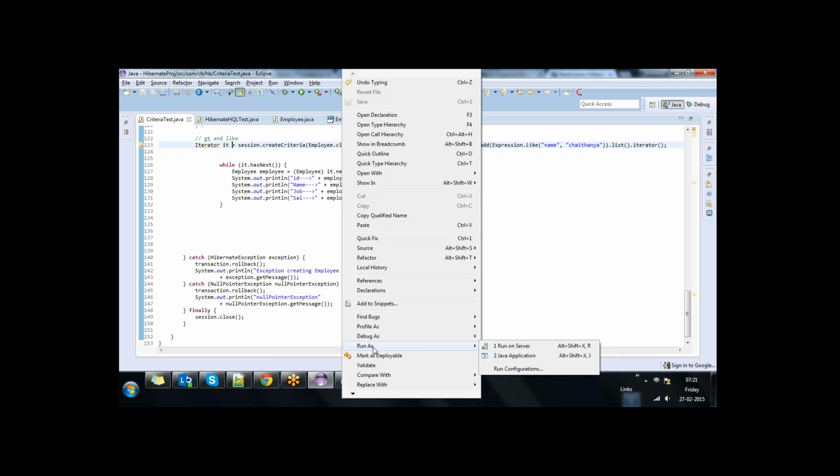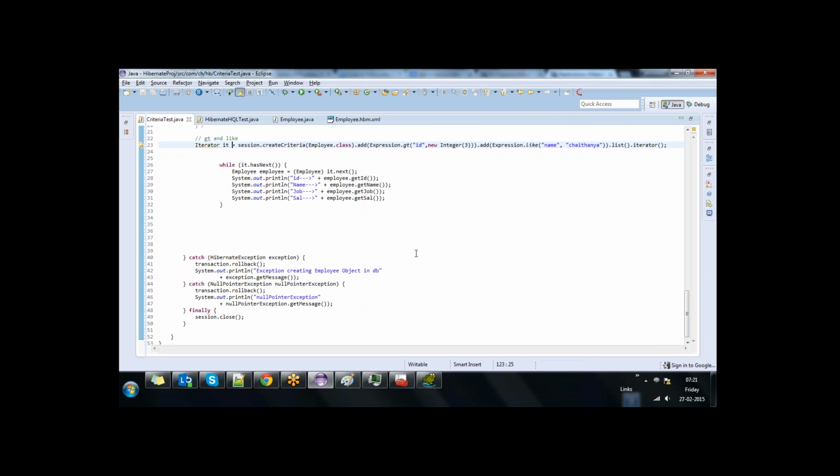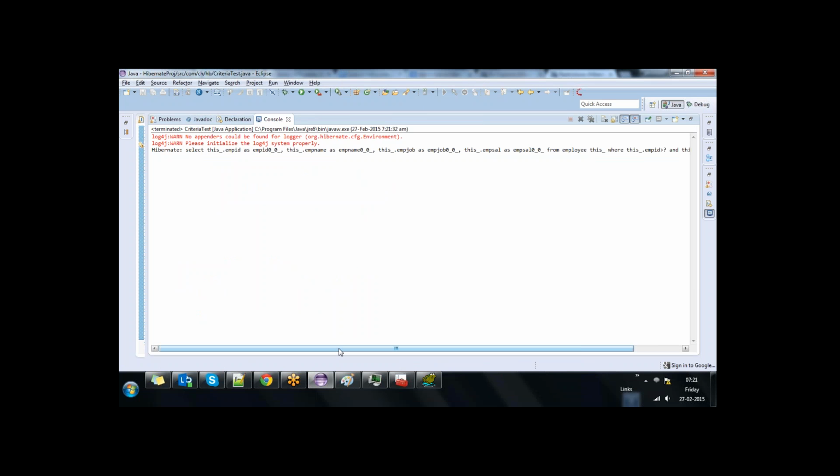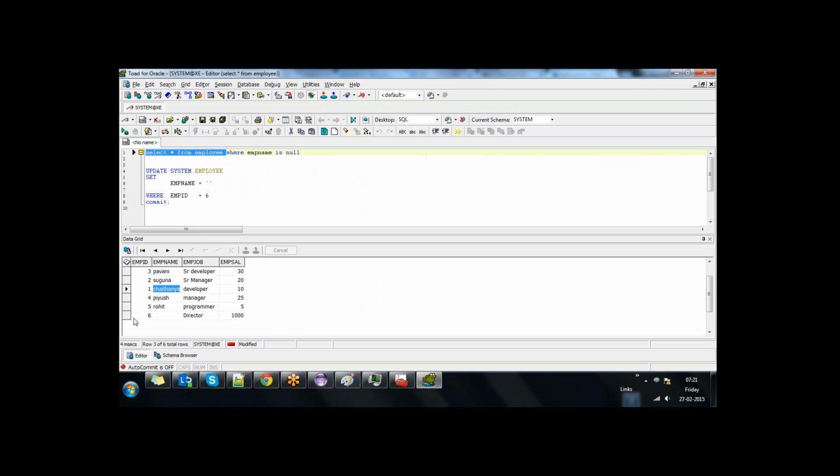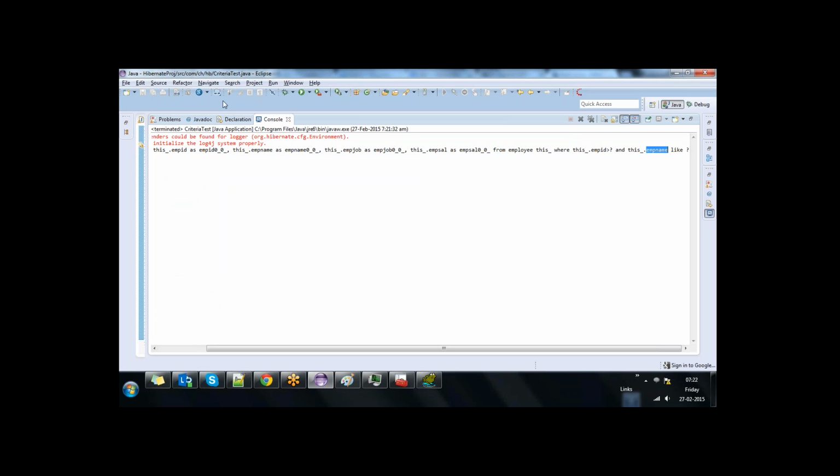Run the application. Then my code looks like emp id greater than 3 and employee name like Chaitanya. So there are no records, because emp id greater than 3 means it will look for 4, 5, 6. In 4, 5, 6 is there any name called Chaitanya? No, right? That's the scenario. It will clear the data.